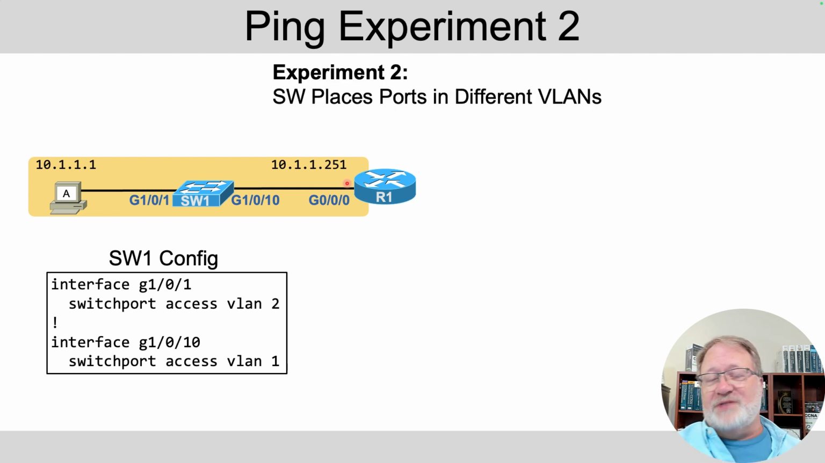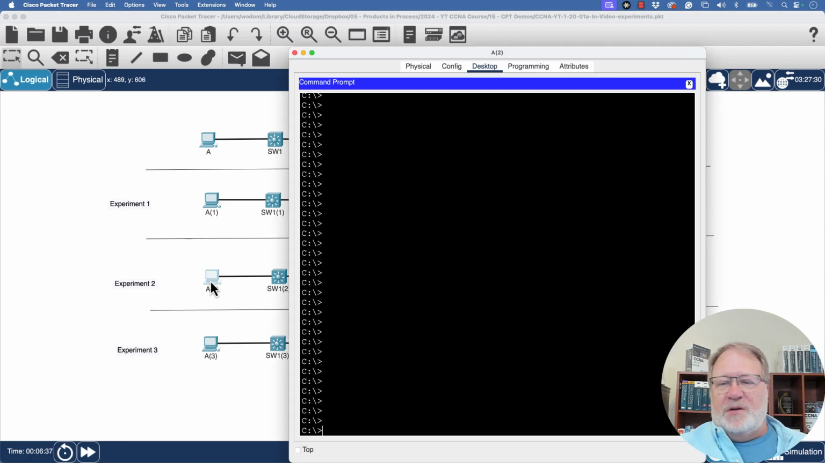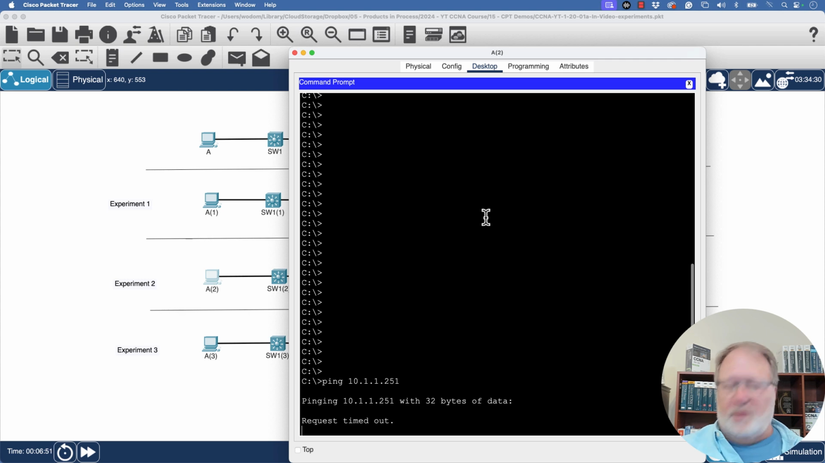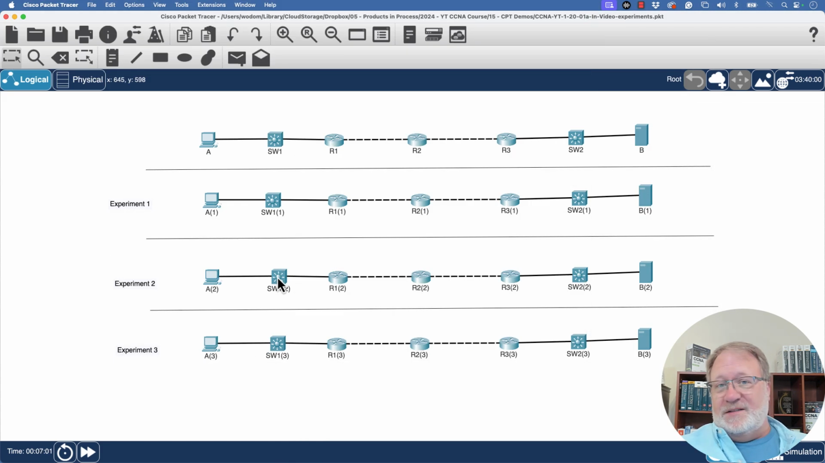Let's hop over to Packet Tracer and take a look. For this next experiment, experiment 2, we open up host A's interface and try to ping its presumptive default gateway 10.1.1.251, and that is the correct setting, but we're going to get request timeout. It might take a moment here, but it's going to time out, proving that we've got some LAN problem, but that's the one for which you're going to have a bunch of different problems.